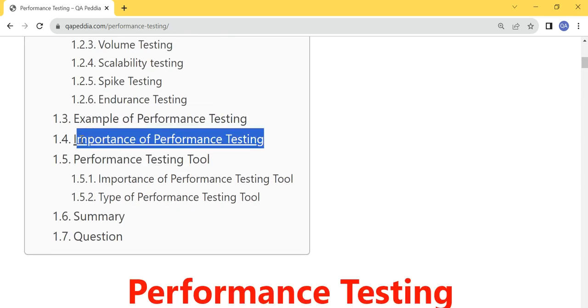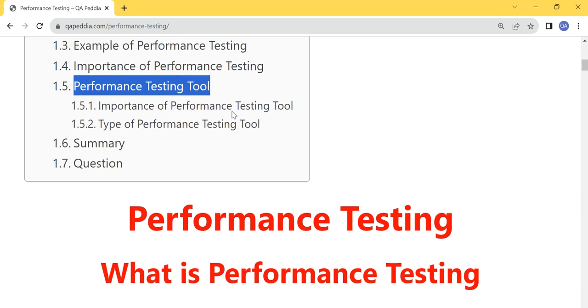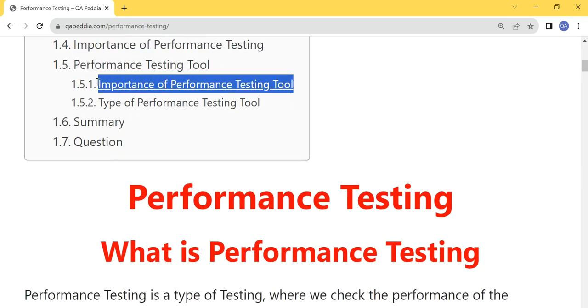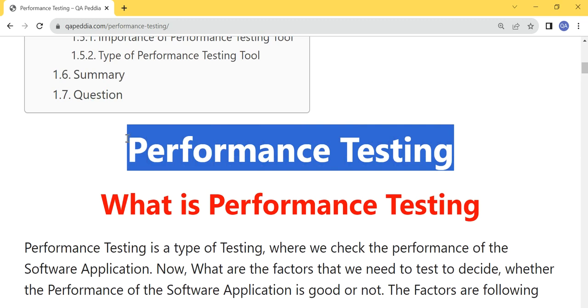Then we will see the importance of performance testing. Then we will see performance testing tools, the importance of performance testing tools, and the types of performance testing tools. At the end, we will see a summary of the session and then questions for the session. So let's start with performance testing.